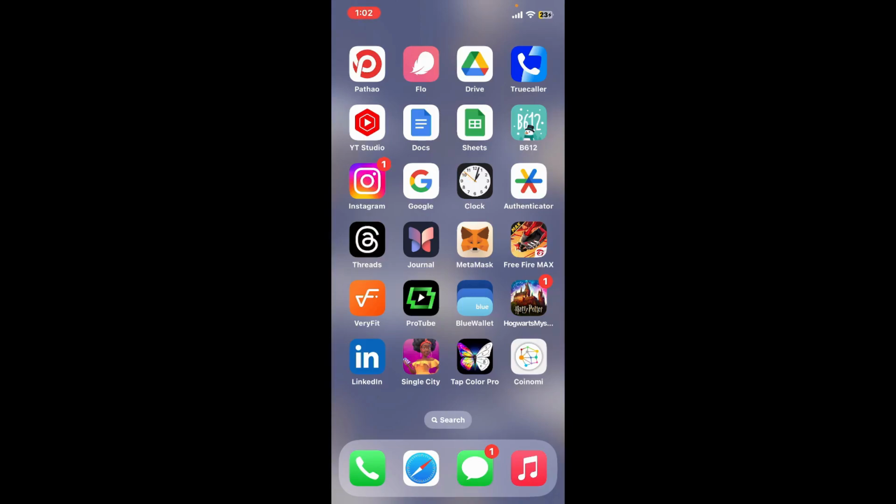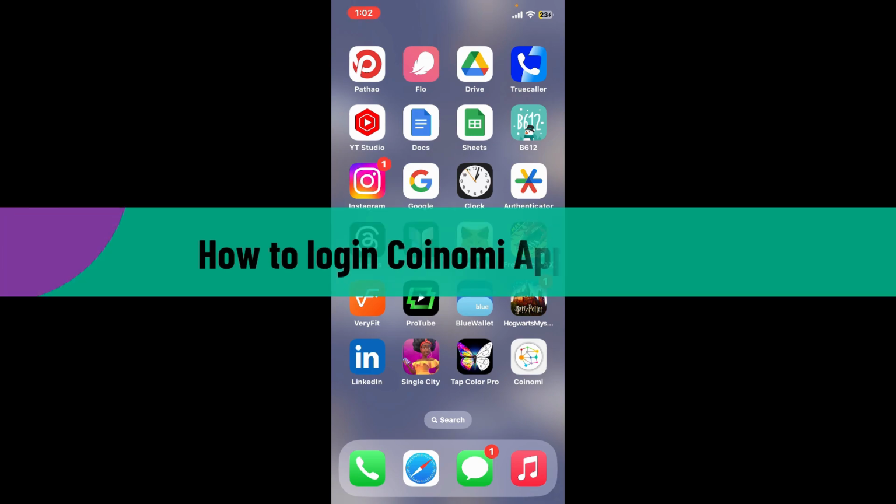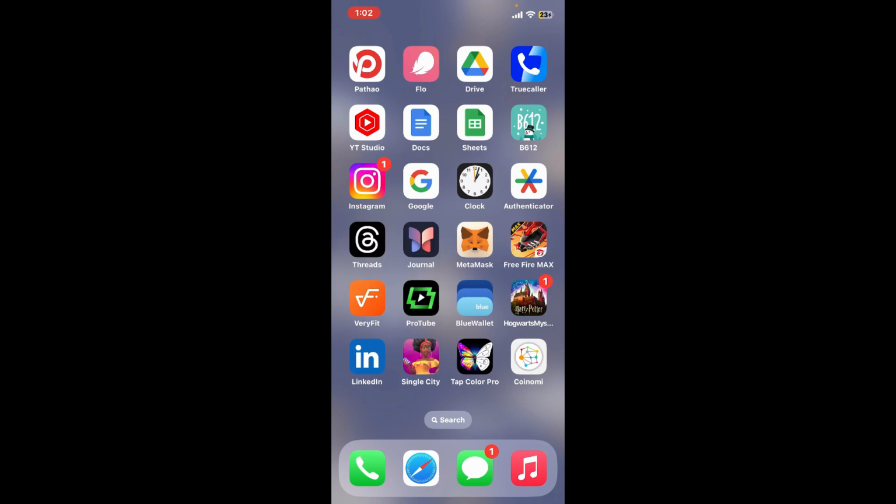In today's episode, I'm going to be showing you how to log in to your Coinomi application. So without wasting much of our time, let's dive into the video. From your app drawer, tap Open Coinomi app.